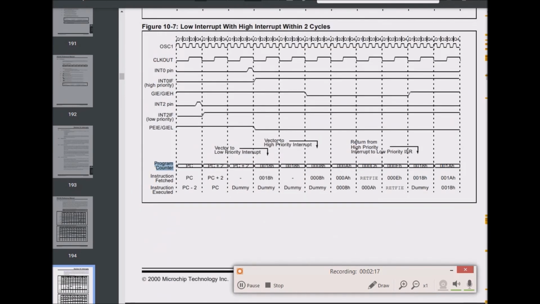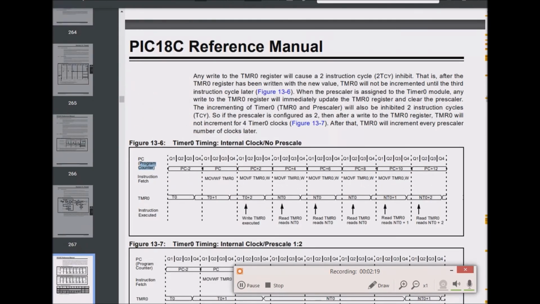Interrupts. And you might be thinking, why am I watching this video? I could look through the reference manual myself. And that's absolutely true. And there is the link in the description below for the manual. And good luck, and I hope you can understand this far better than I can.